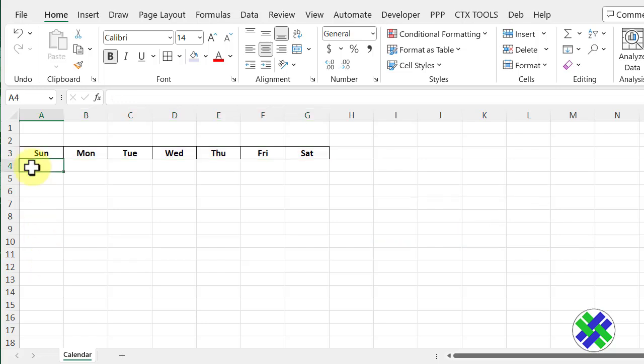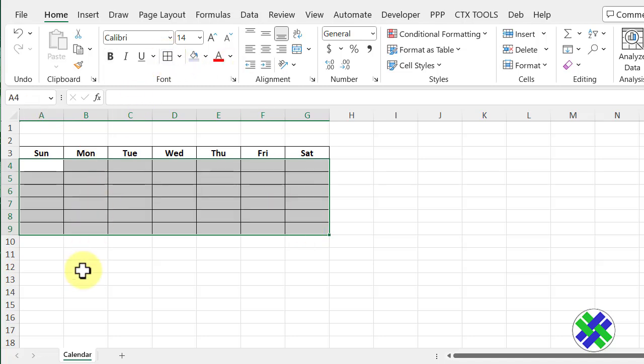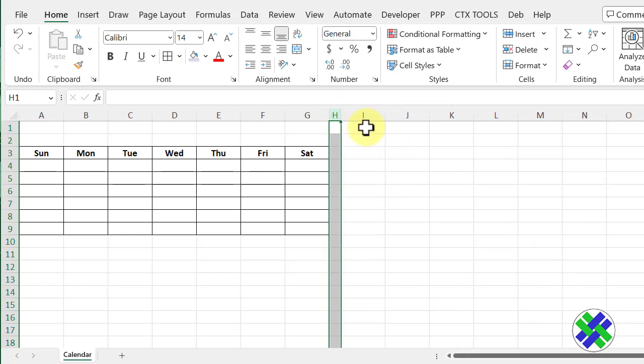So the calendar could be up to 6 weeks. We've got 7 days across, and we can see up in the top corner, it's saying 6 rows times 7 columns. So I'll put borders around that. I'm going to make column H narrower. I'm going to put labels here for year and month.